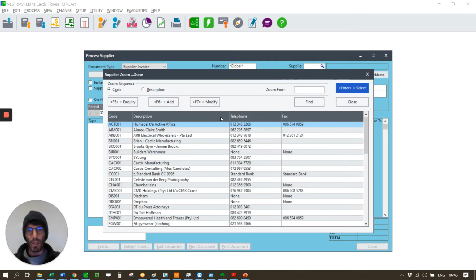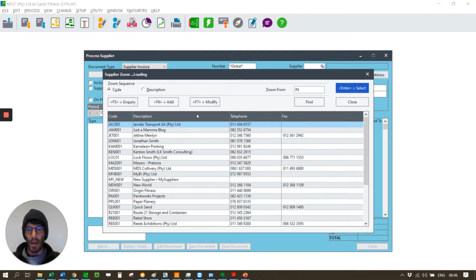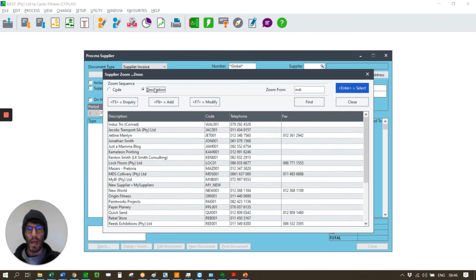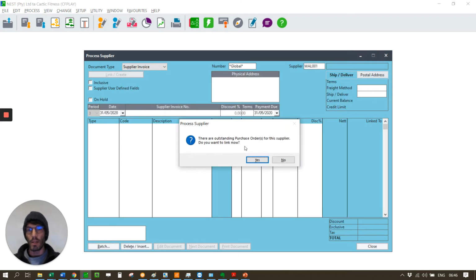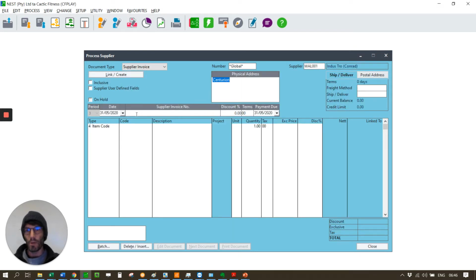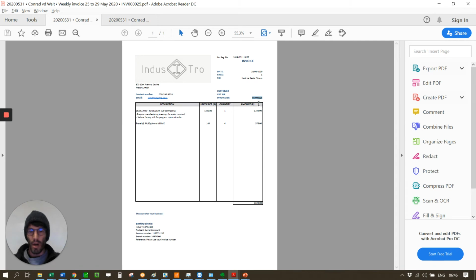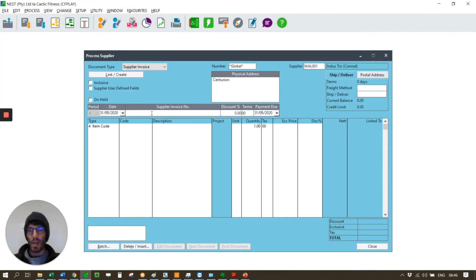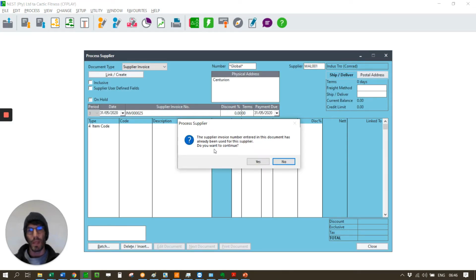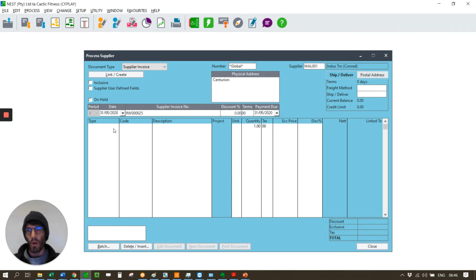You would see I have to go and select my actual supplier. Oh, I can't find it on code. Then I have to go again, and I try and find it on name. There it comes up. And now it says, do you want a link? No, I don't have open purchase orders. Then I have to go and select the supplier invoice, which would have been over here. And so on, I would have captured on a line-by-line basis. It says, okay, it already exists. Do you want to continue? Yes, I want to continue.